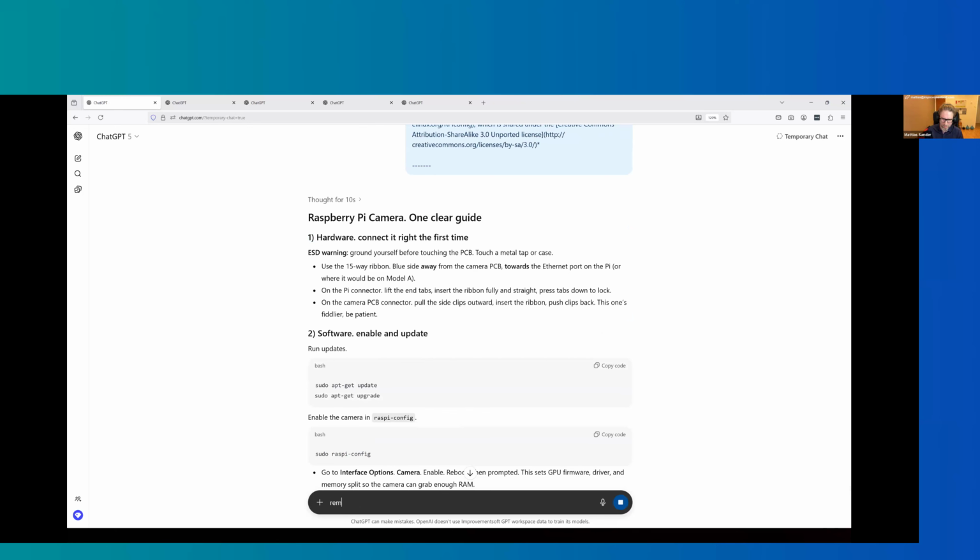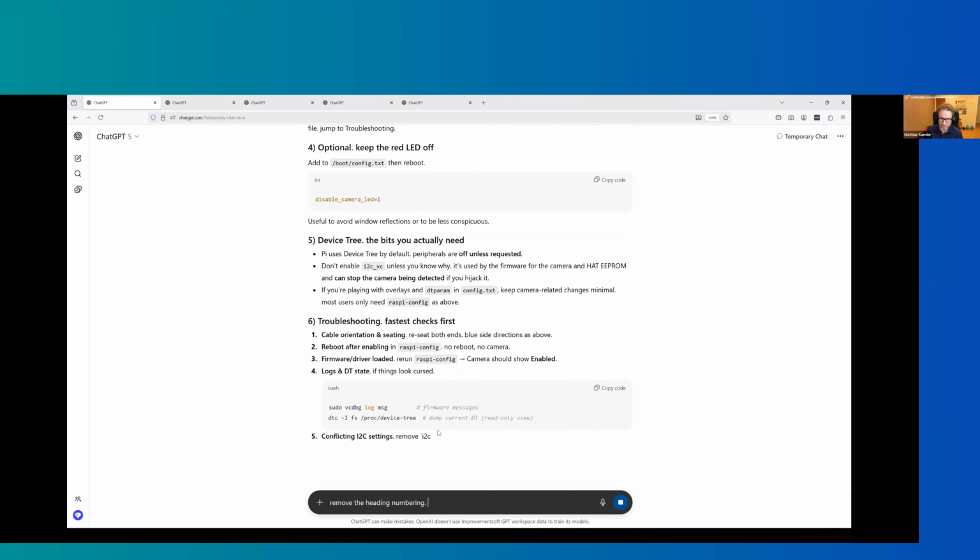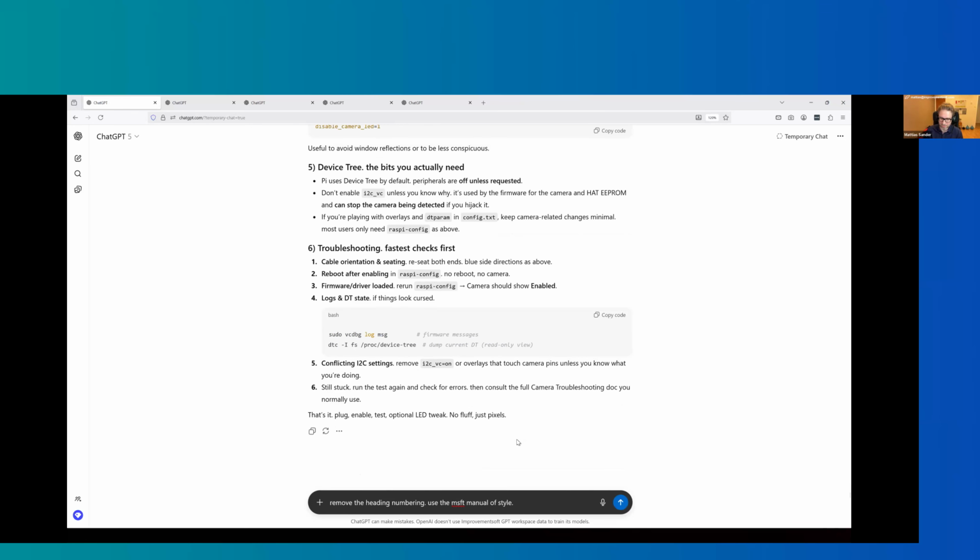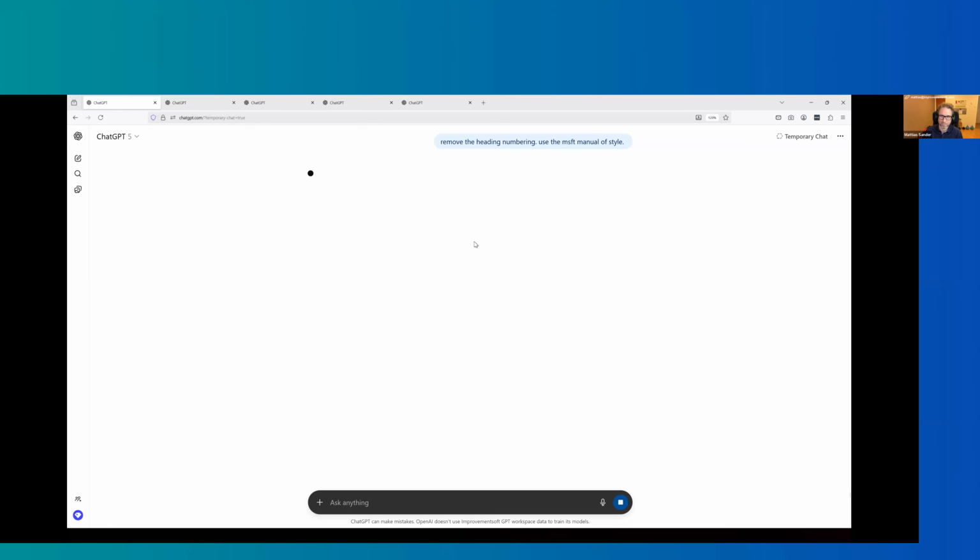So remove the heading numbering, I guess it's called. Use the Microsoft manual of style. Let's see if it can do this, if we get something more serious and usable in Flare. Again, it's thinking, and so am I. Or I'm not thinking, I'm just talking with the AI. That's what I do most days. All right, Raspberry Pi camera, one clear guide. Okay, the numbering disappeared, so that's great.